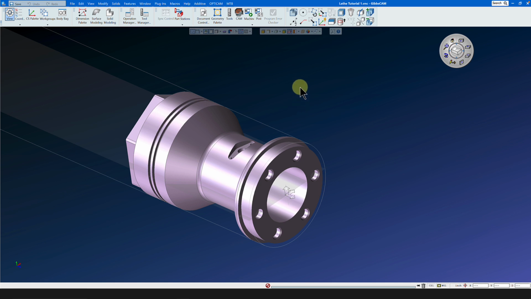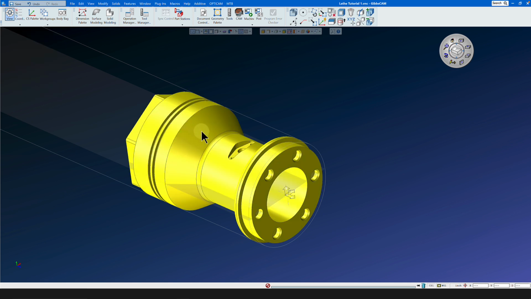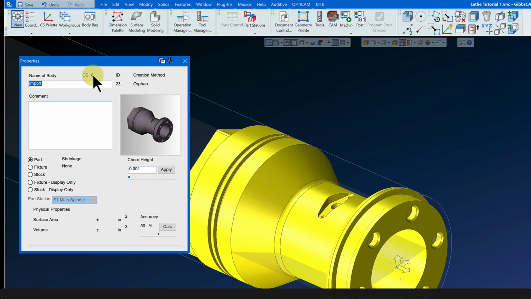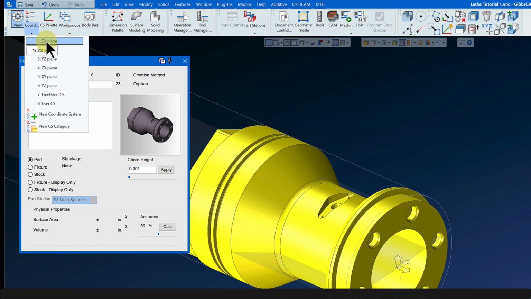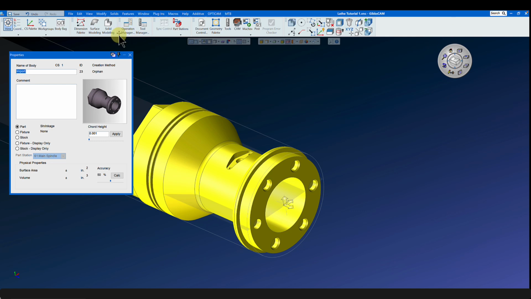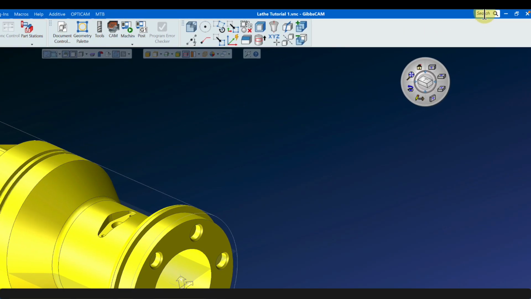The next thing that we will do is make sure that this model is native to coordinate system 1. How do we figure that out? Click on the model, right-click on the model, show properties of selected. It's currently native to coordinate system 8. I want to make it native to coordinate system 1. I make sure that coordinate system 1 is active, make sure that the model is active, and then click the Change CS XYZ button.